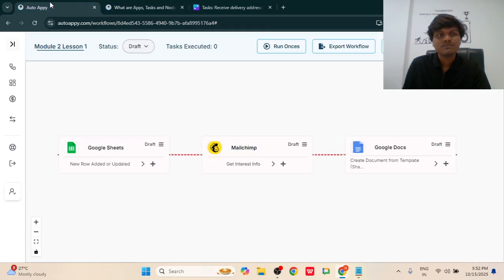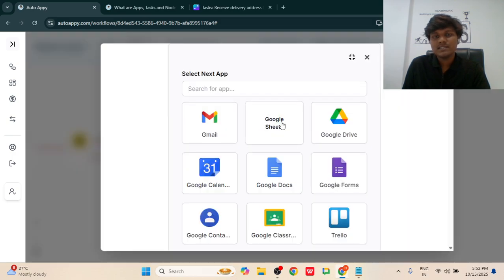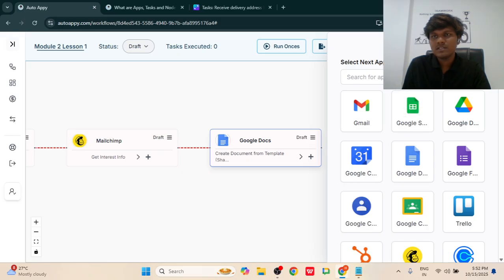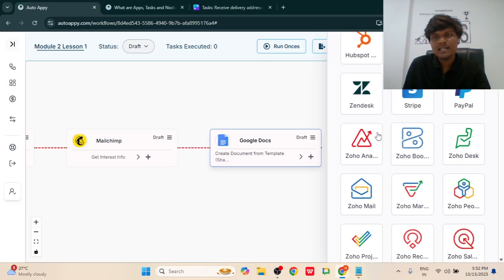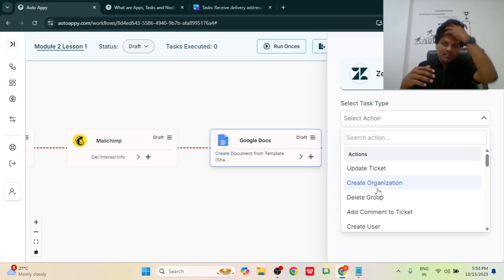Similarly, in Auto Appy, if you select an application, let's say Google Sheet, right? This is the button for maximize and minimize. For now we'll keep the default. If you select an application like, let's say, Zendesk, these are the available tasks or actions that you can select, and each action has a different meaning, right? What that meaning is, we will see in the upcoming videos.